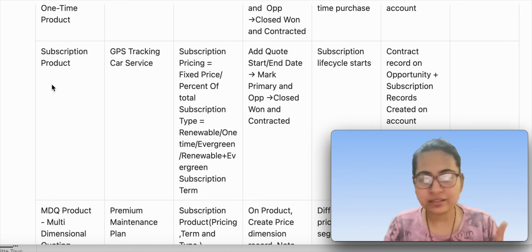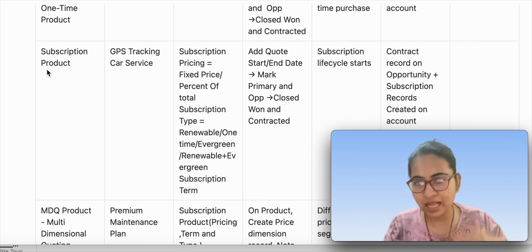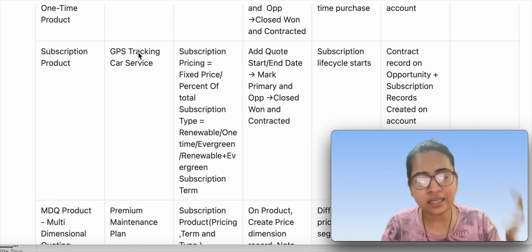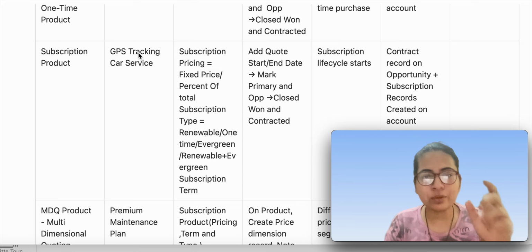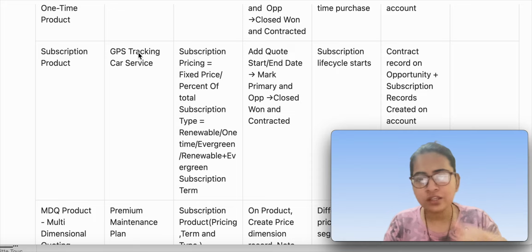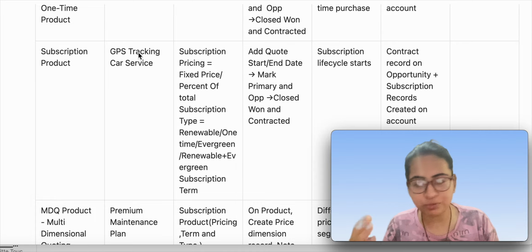Sorted with the non-subscription product. Then we are going to revise the subscription product. Subscription product is something, so imagine you bought the car and along with that they are providing one service, which is a GPS tracking car service. This is something that will happen for a certain time. So monthly you have to pay, or yearly or day-wise, whatever you have to pay according to the particular subscription you will be having.